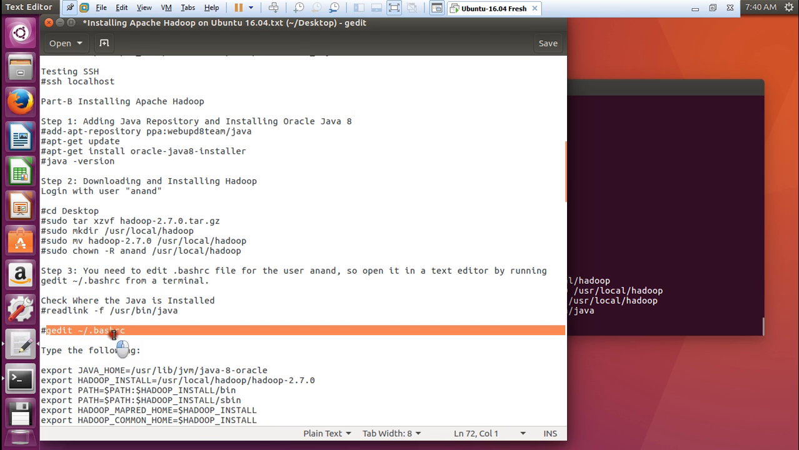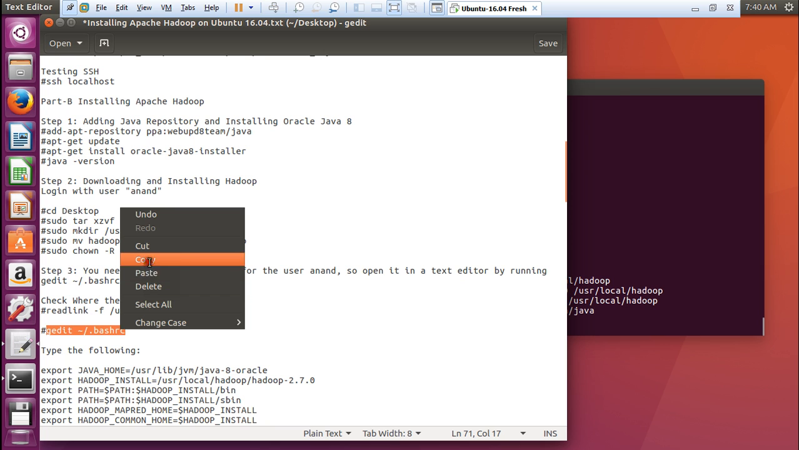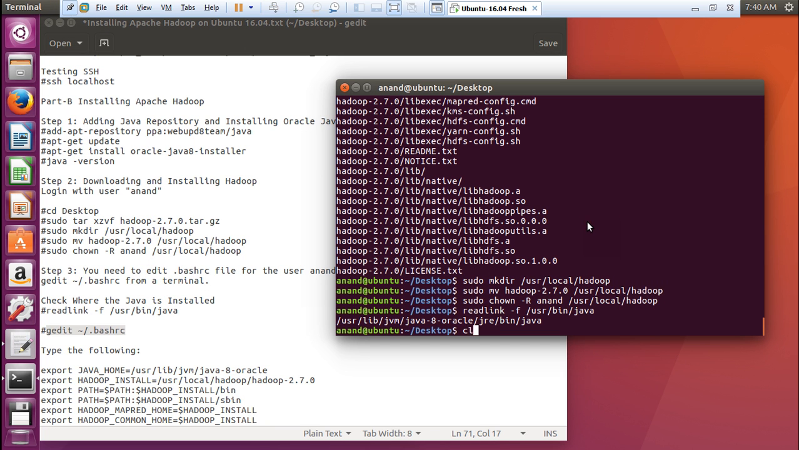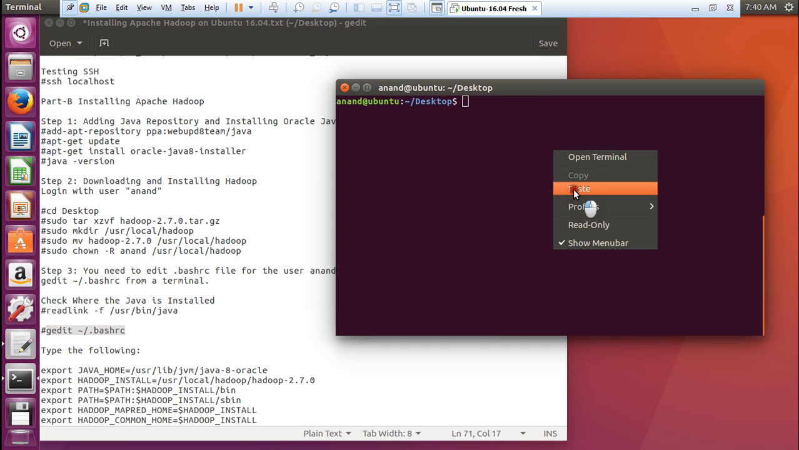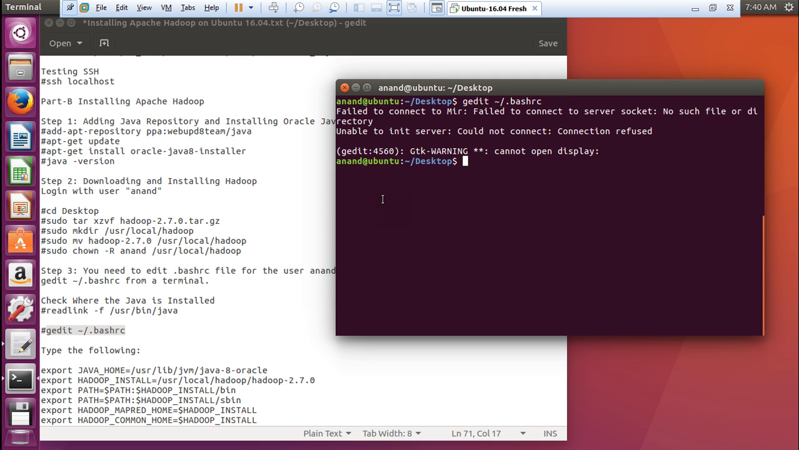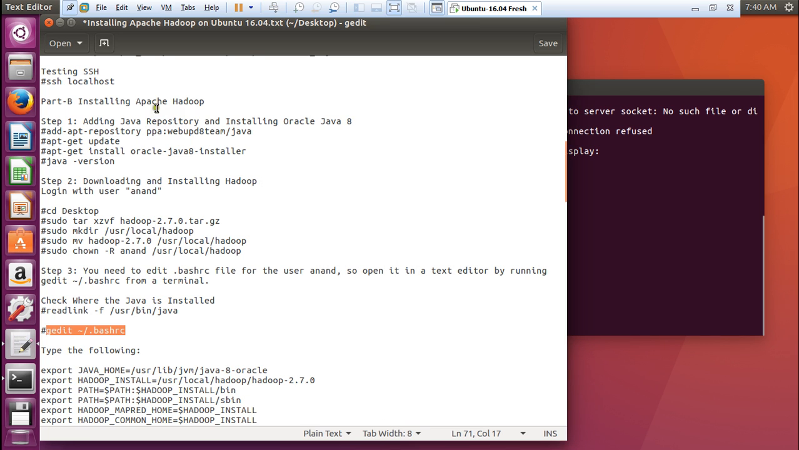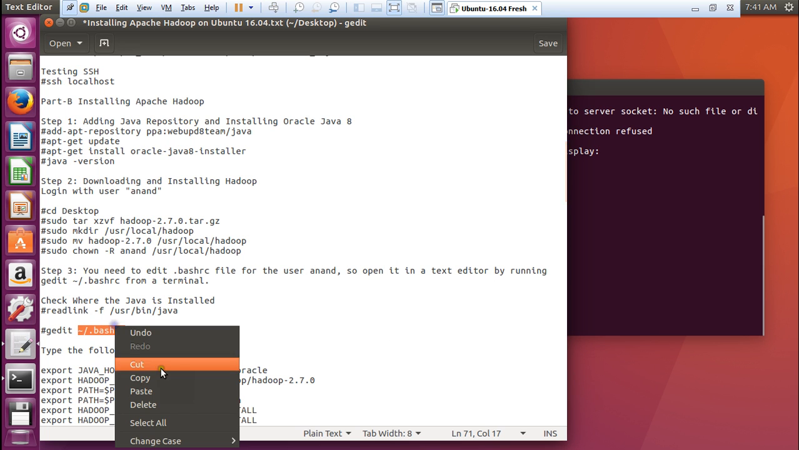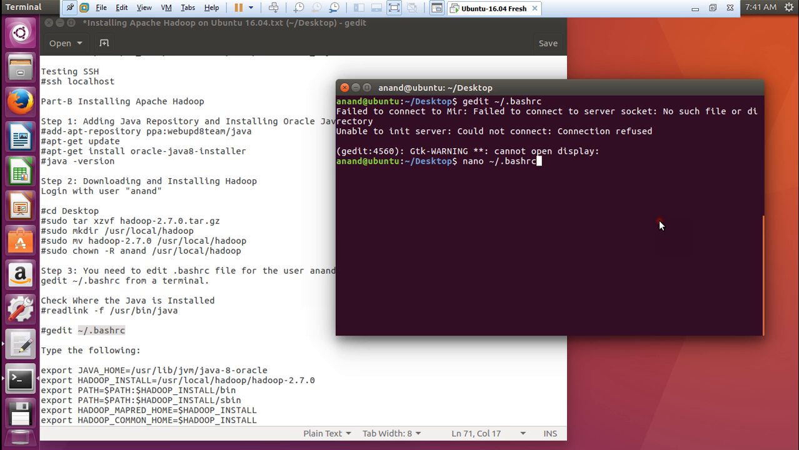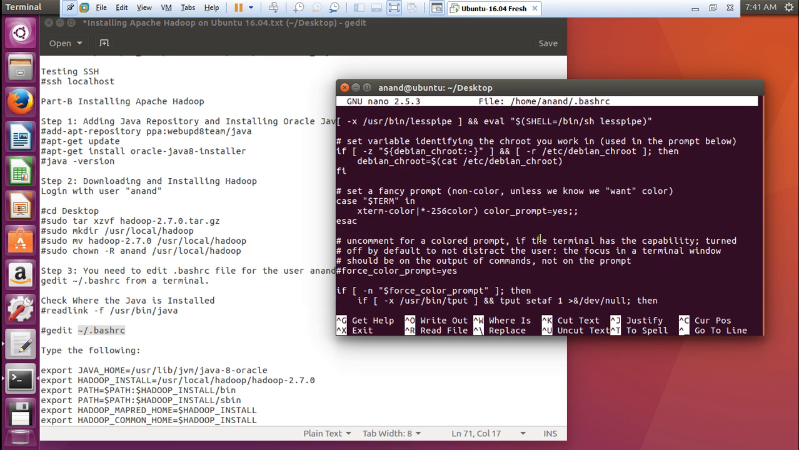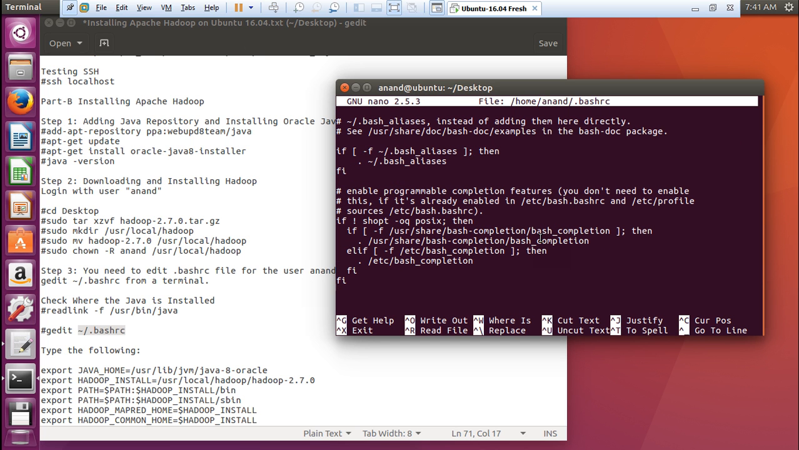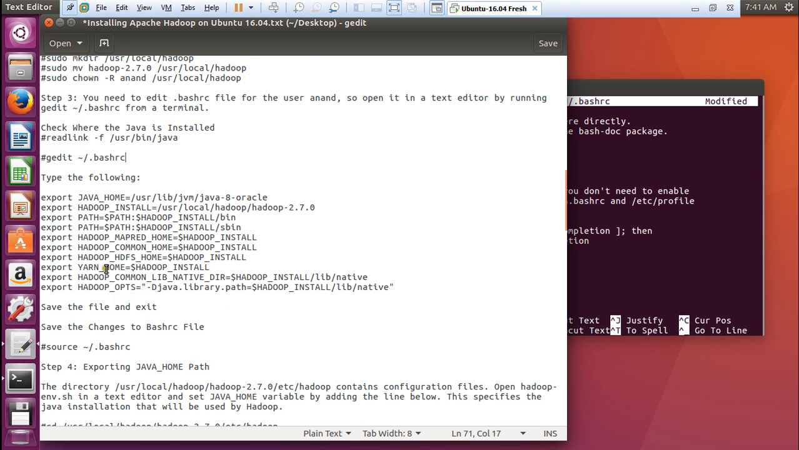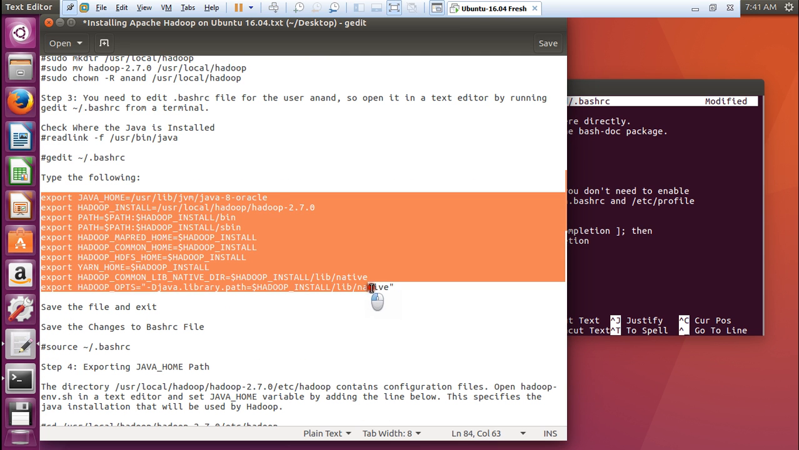Now we have to type this command so that we can edit the bashrc file. Let me clear the screen first. Let me paste the bashrc command. Okay, let us go with nano. Okay, might be some problem with bashrc. So let's paste this. Now we have to come to the bottom and type all this over there. So everything is being set out.